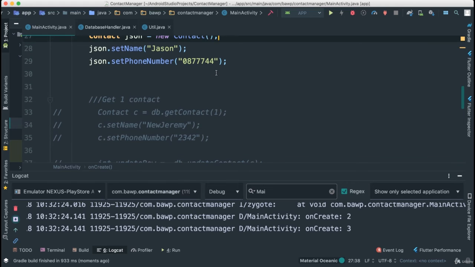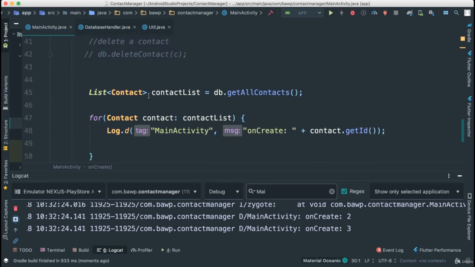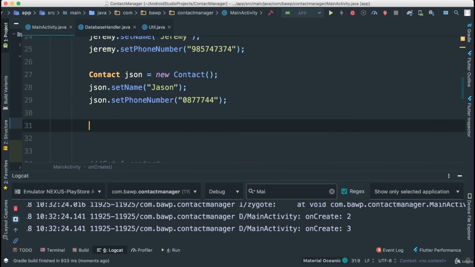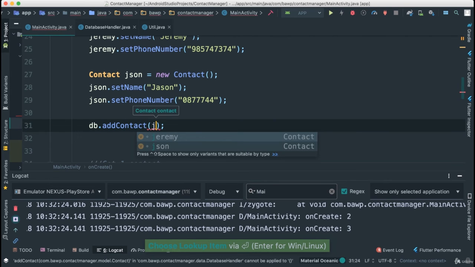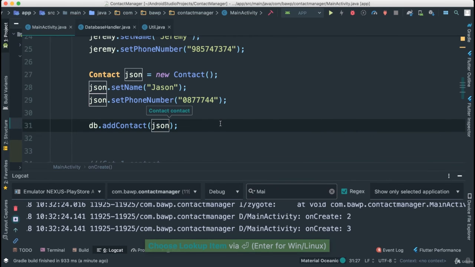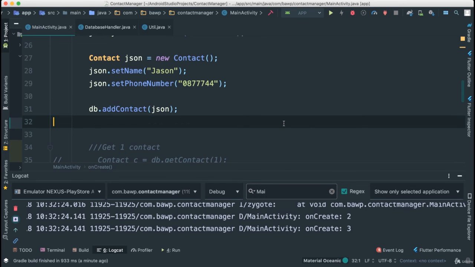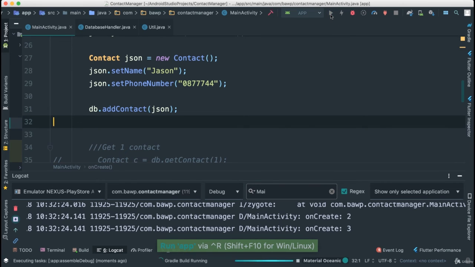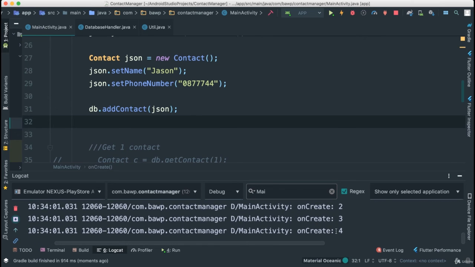In fact, you will see if we were to add any other contacts at this point here. In fact, let's do that. So I'm going to come down here, contact JSON. I'm going to say db.addContact. I'm going to add JSON again like that. Look what's going to happen. We only have 2 and 3. I'm going to run this. You'll see we will have the ID 4. So number 1 is forever gone. Okay, let me save this and run. And voila. You can see now on create, we have 4. So JSON was indeed added.